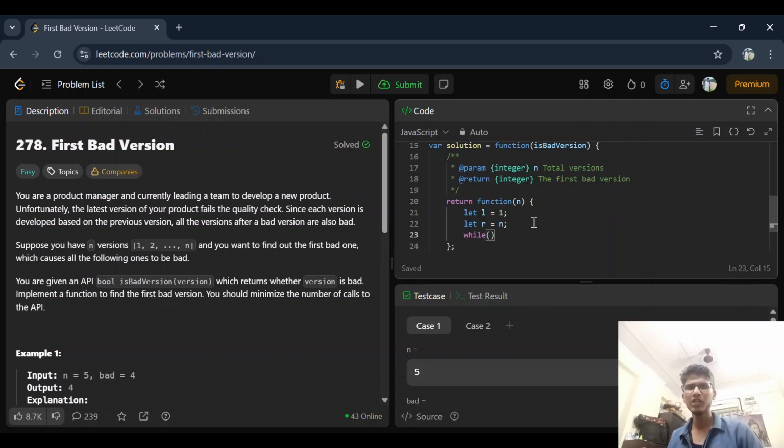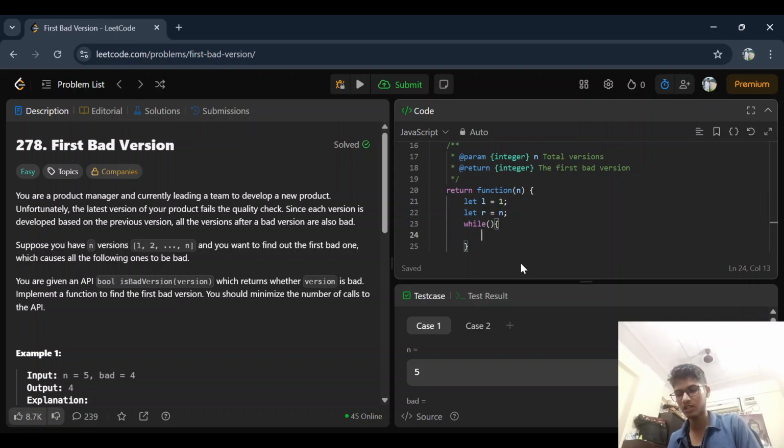You can do this by linear search. This is very easy. You just have to iterate up to n, and whenever you find any bad version, return that i. But we do not have to do it using a brute force approach. So see, I'll write this after this.